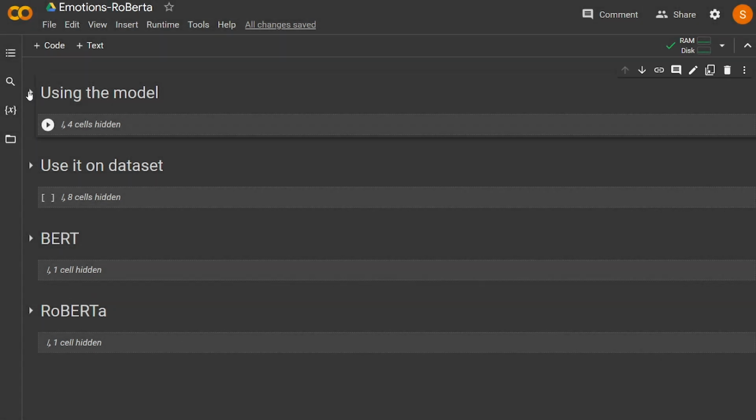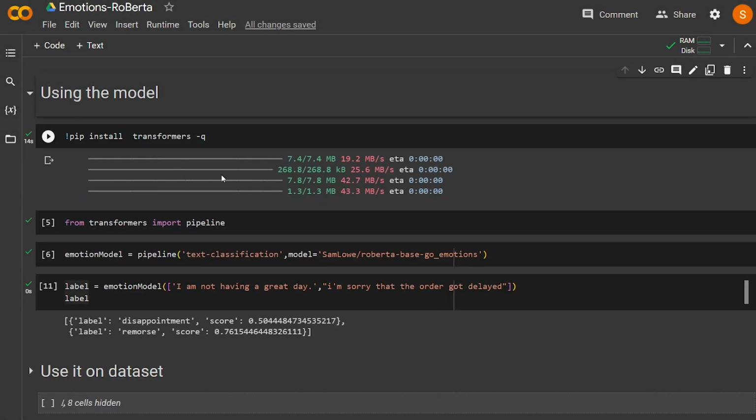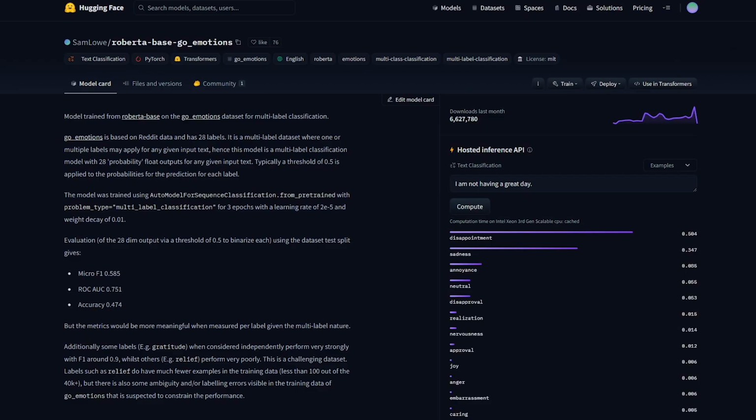Let's take a look at our code. Today we are not going to build a neural network like we did in the last video. We are going to use a pre-existing model on Hugging Face called RoBERTa Base GoEmotions. From its name, you know it's using RoBERTa, which we just talked about, and it's using a dataset called GoEmotions.